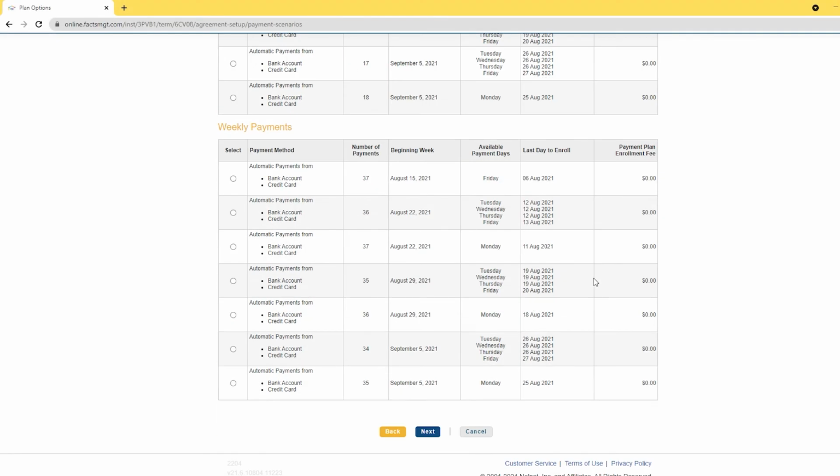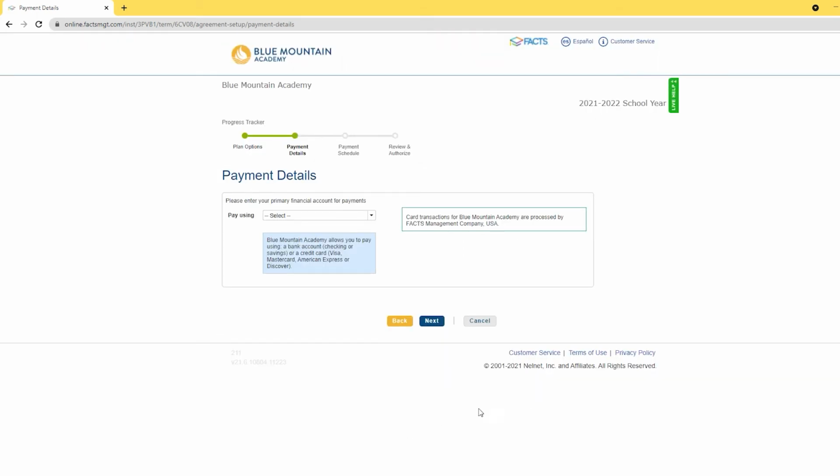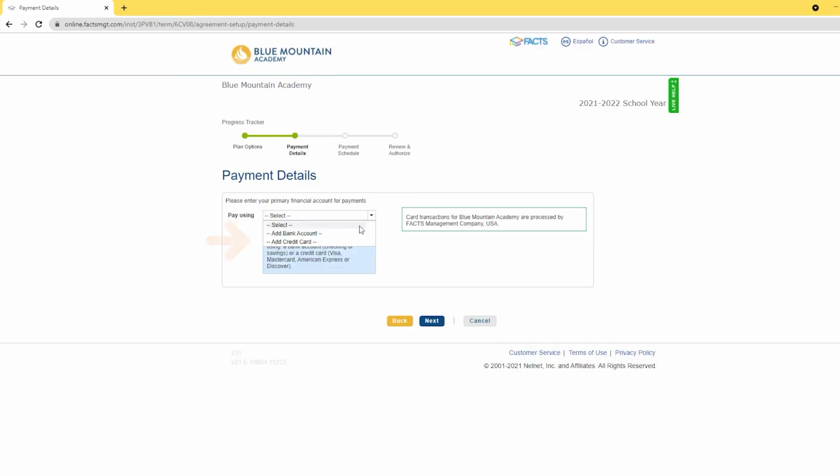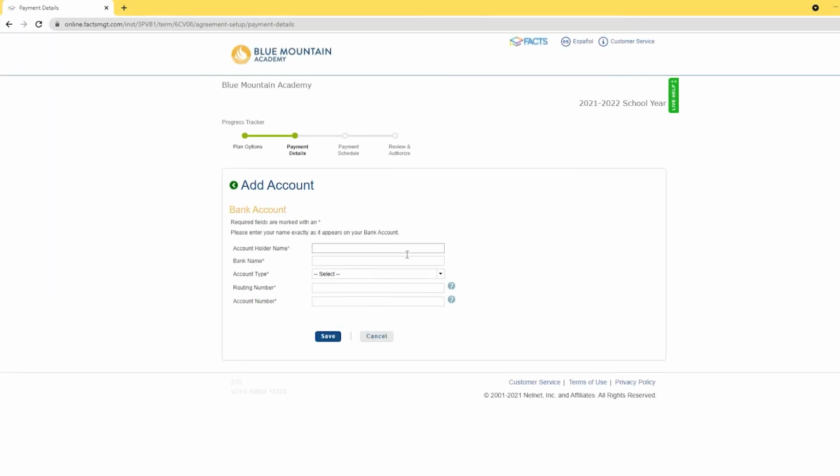After you have selected a plan, click Next. Then a drop-down menu will appear to set up the payment method for your payment plan, where you have the chance to choose between a payment through bank account, debit card, or a credit card. We recommend you use a bank account due to a more economic process. Afterwards, fill out all the proper information in the spaces provided.